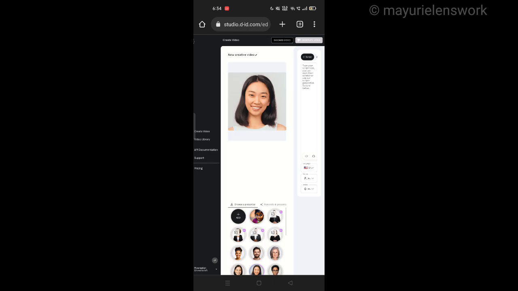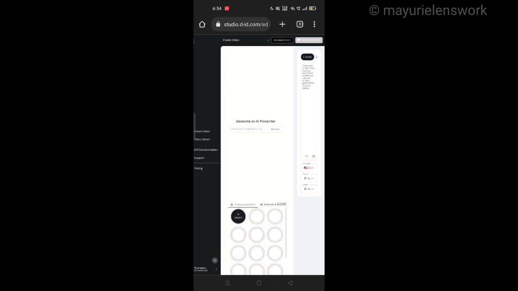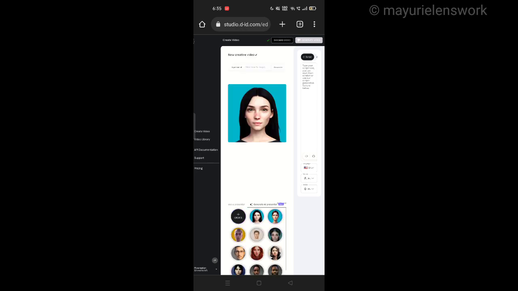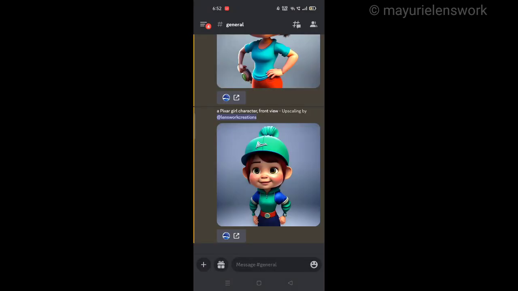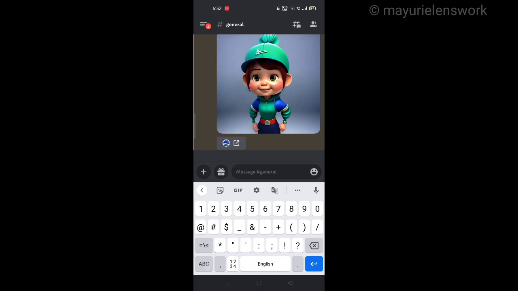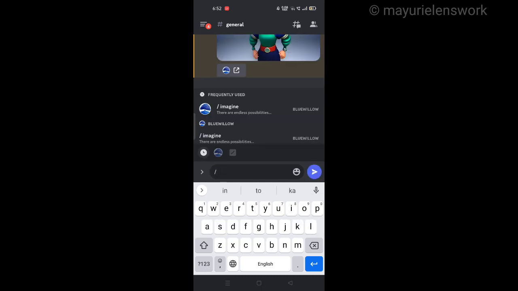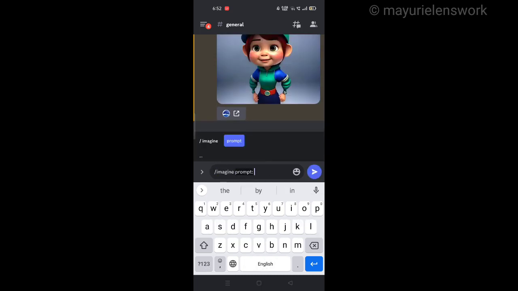There are many presenters. You can add your own or you can make one of your presenters here by writing the prompts. Then after that, this is the surprise that how you can create one. Go to Blue Willow and write imagine prompt a Pixar character.